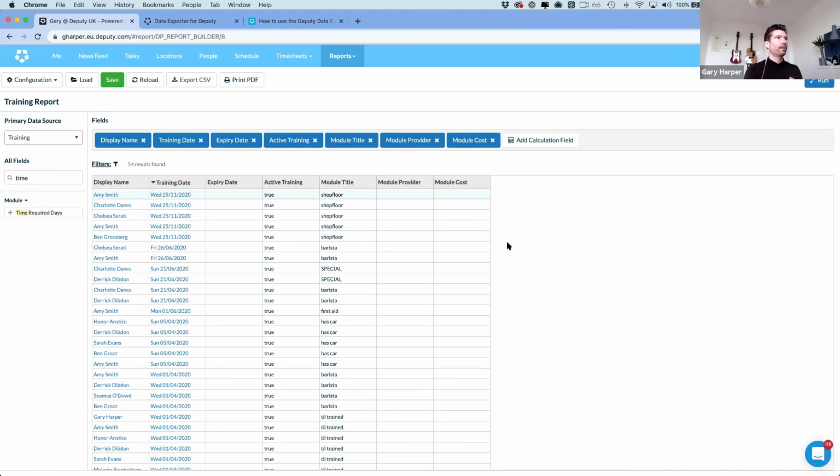is coming up. But if you'd like a quick glance to see which of my staff have expiring training, for example, a first aid certificate this month, for example. So the default training is just going to spit out all the training tags for my team. Now I'm going to get rid of some of these columns that I don't need.